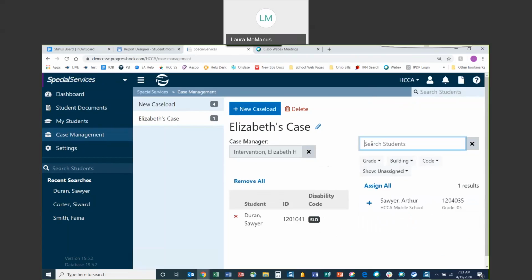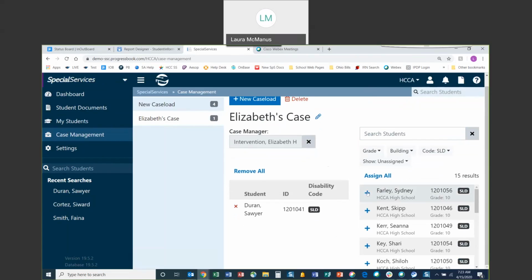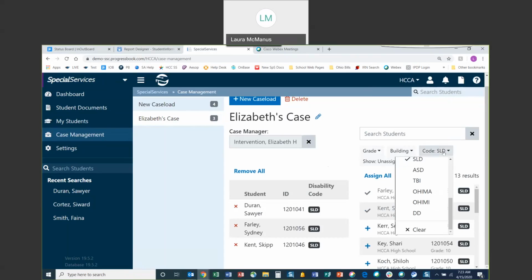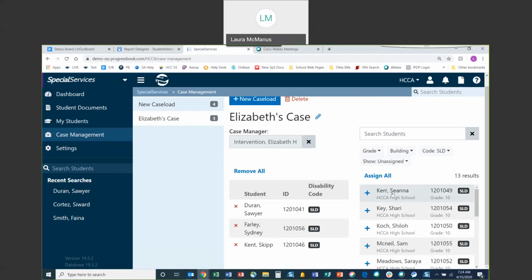Let me show you what it looks like if I look just by code. As you can see, as I check them off, they gray out. If I was to come in here, come back to SLD again, you're not going to see any of these students listed because they've already been assigned to a case manager. Students can only have one case manager.